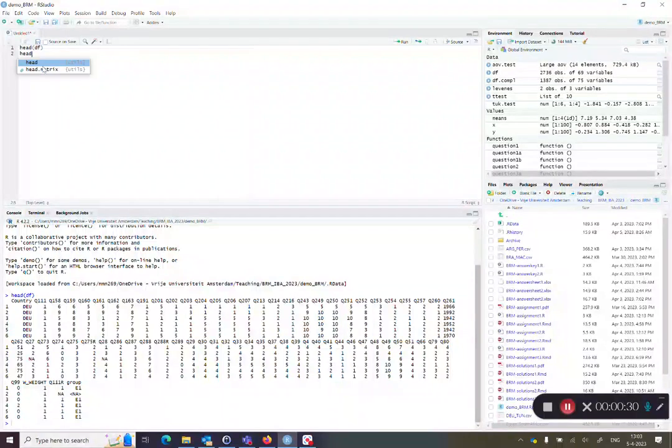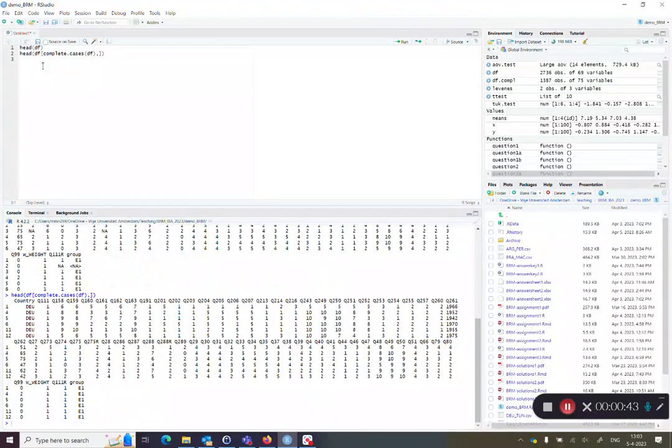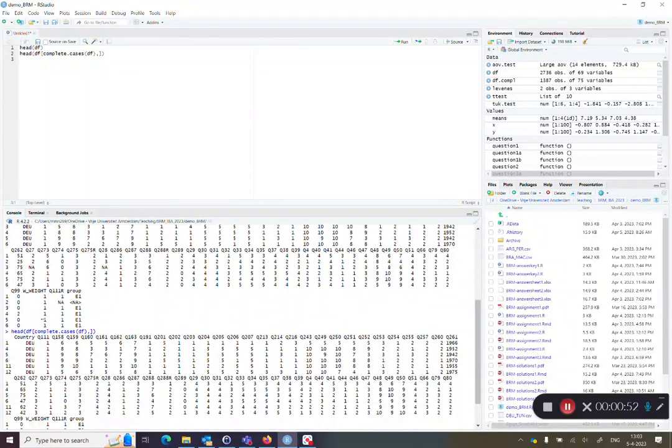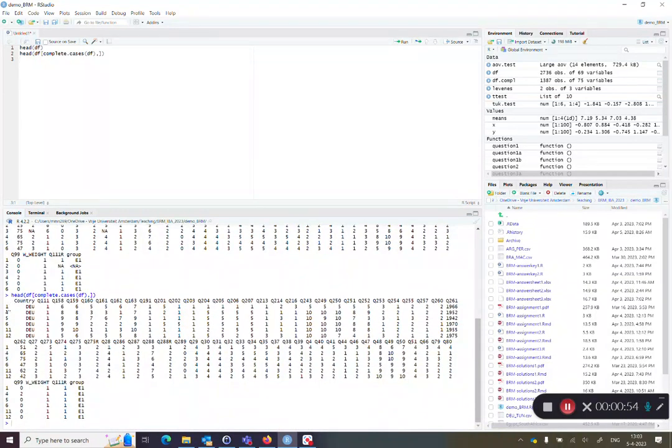So if I would do again the head, meaning I take the first 6 rows, but then I say I only want to have the complete cases from these 6 lines, then you see that indeed now it doesn't show me line 1 till 6, which it did before, right? Here is line 1 till 6, but now it shows me line 1, 4, 5, 6, 11, and 12, which means those are the complete cases. There's no longer any NAs to be found here.